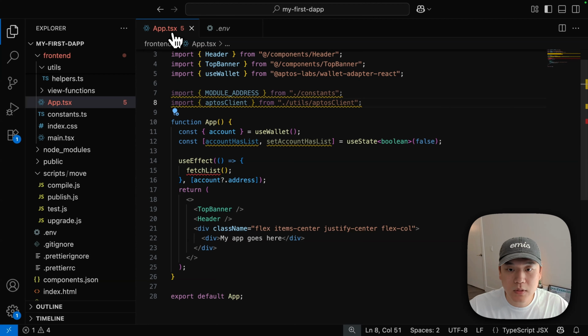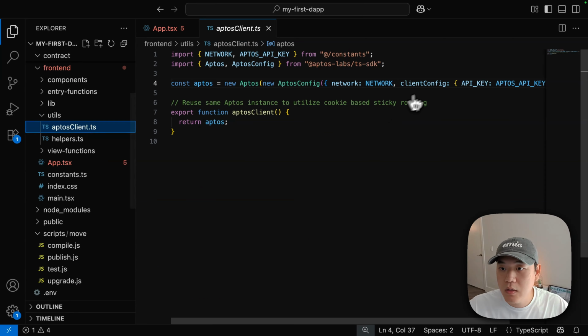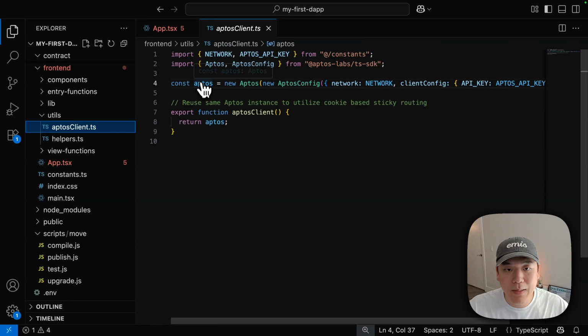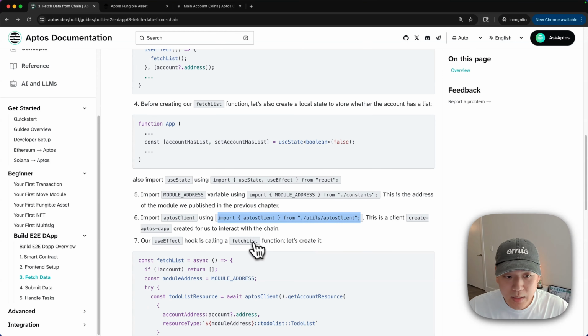Okay. So that's what the Aptos client file is doing: just using the Aptos config to create the Aptos client, set it into the Aptos variable, and we're exporting that as a function that returns the Aptos client. Perfect. All right, let's go back.